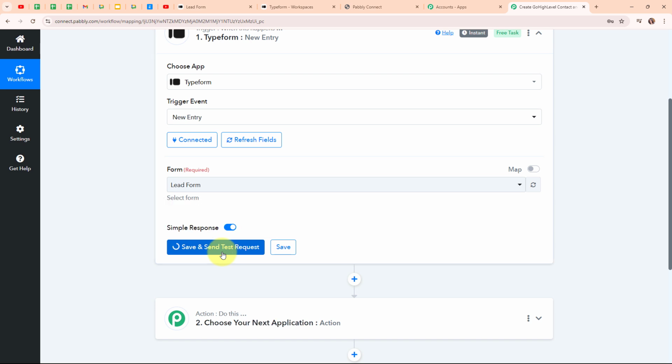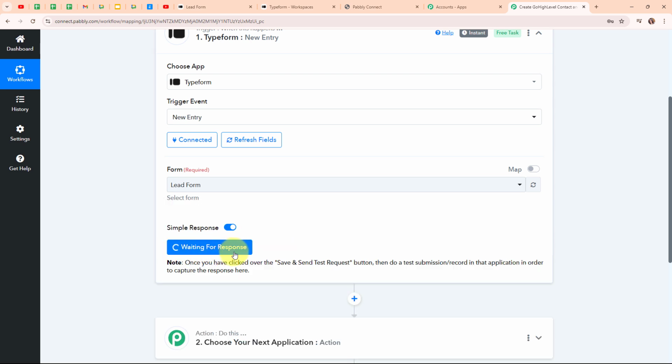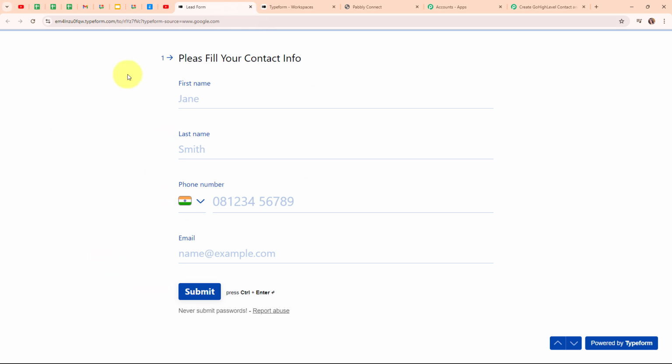And now after selecting the form, I'm going to click on the save and send test request given over here. And here you can see it is waiting for response. That means to receive a response, we need to do a test submission. And to do a test submission, we need to generate a test lead in our form. So for that, let me take you to my lead form which I've created using Typeform.